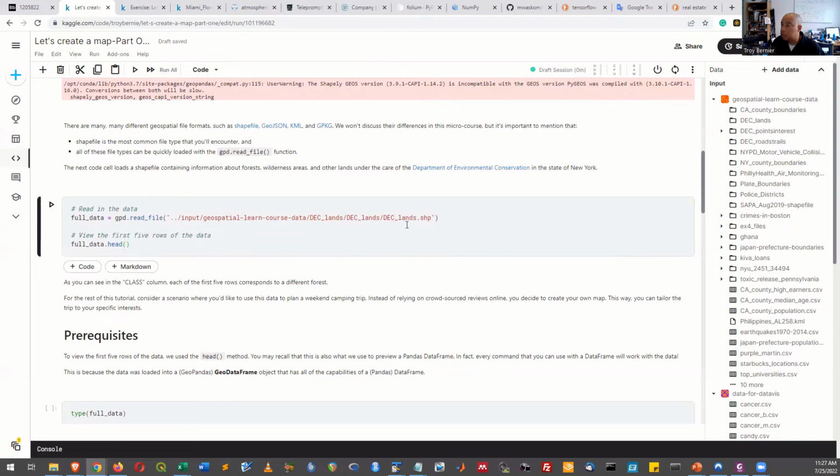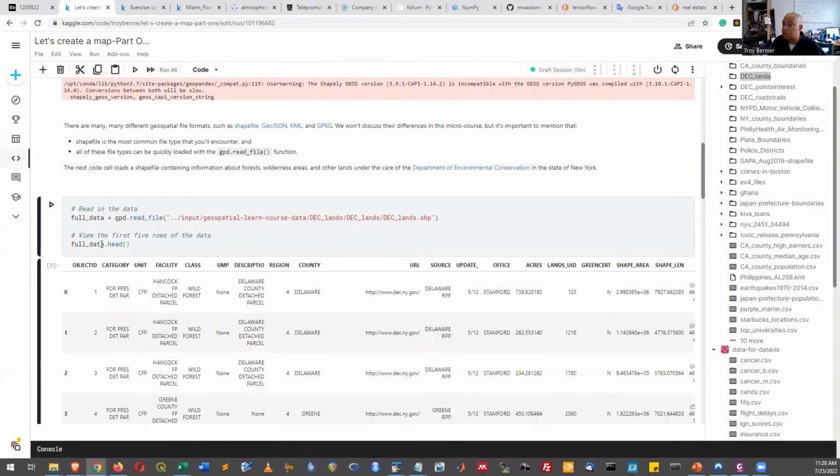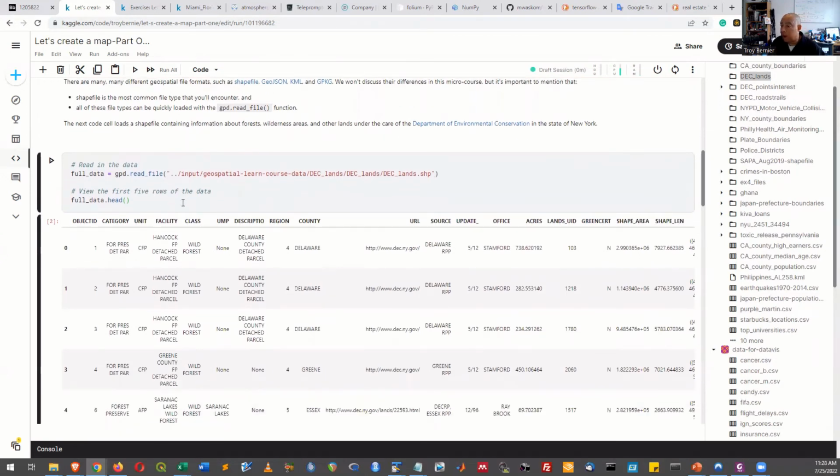But DEC lands, and it's pulling up this shape file. Inside this folder there's a shape file, and we're going to view just the head. Whenever you see this term head, it's only looking at the first 5 rows of data.